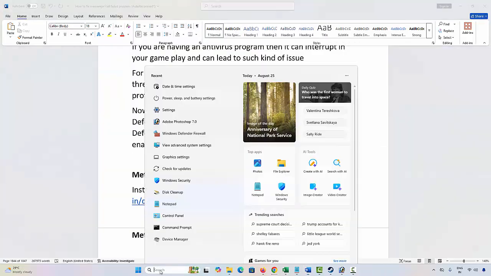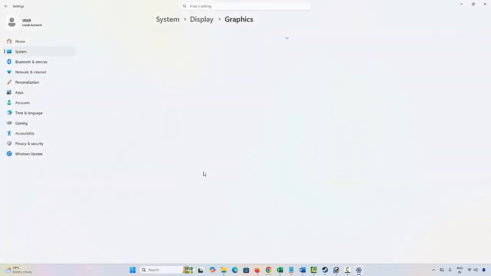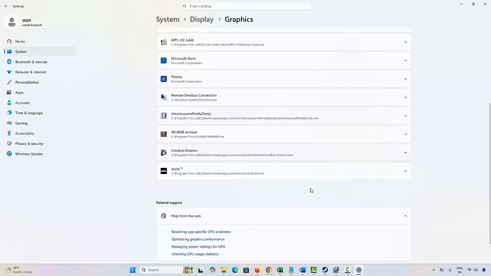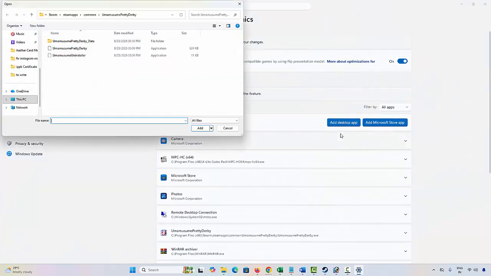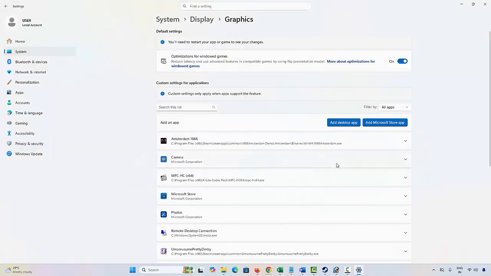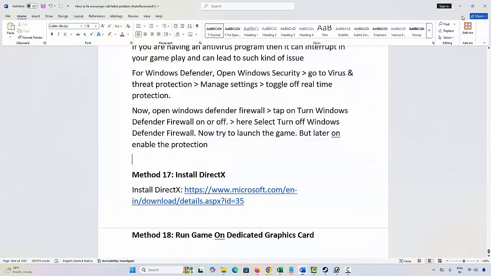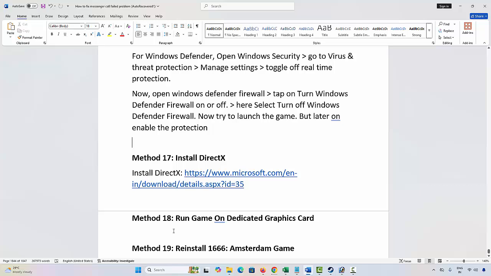Next method is to run the game on dedicated graphics card. For that, go to the search option. From here you have to search for graphics settings. After that, you have to add your game to the list. For that, click on add a desktop app. Go to the game folder, select the application, and add it to the list. After that, click on the arrow icon, and under GPU preference you have to select high performance. Once you have done this, now launch the game and check if it's working.